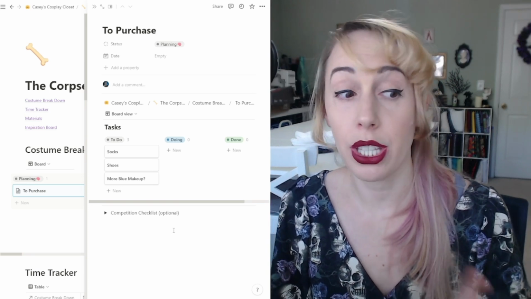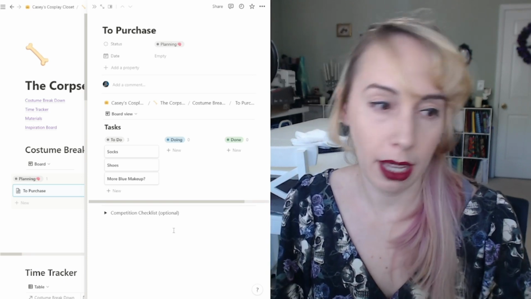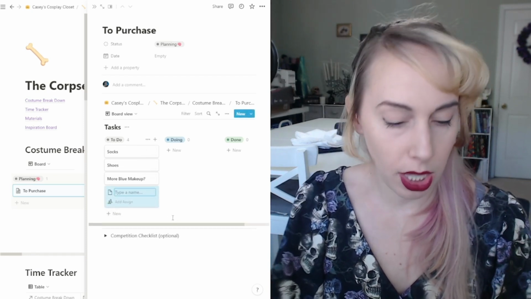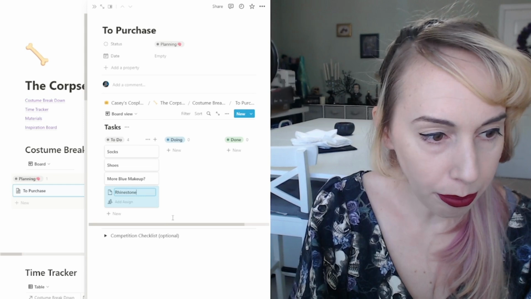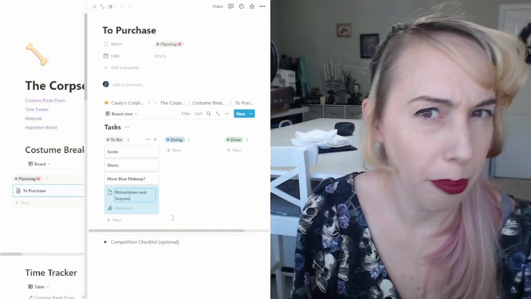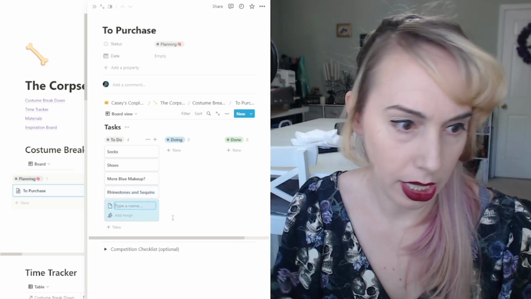I need to purchase socks and shoes. And I think I need to buy more blue makeup. You know what? I should probably add rhinestones to this. Rhinestones and sequins or something that I'm going to sew onto the lace.